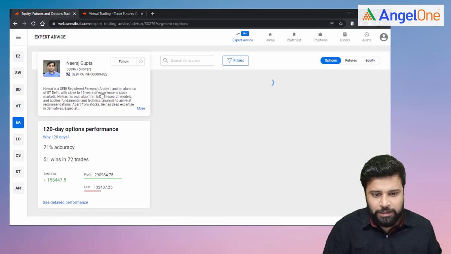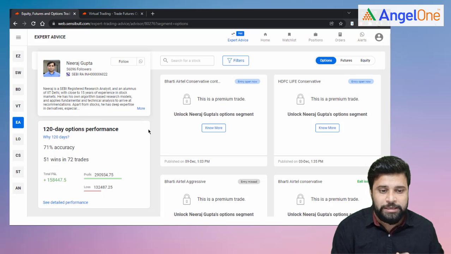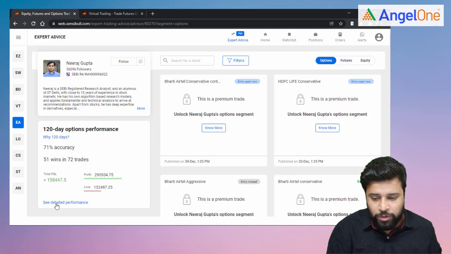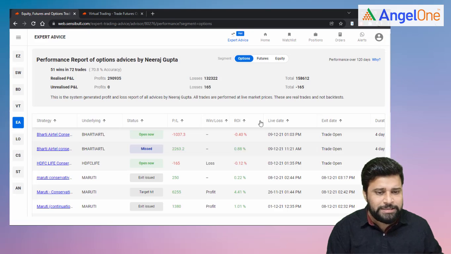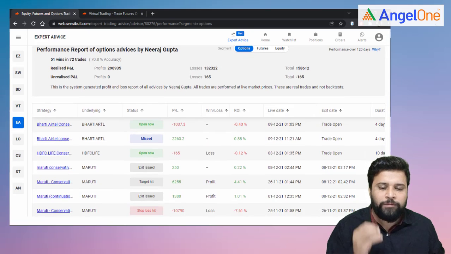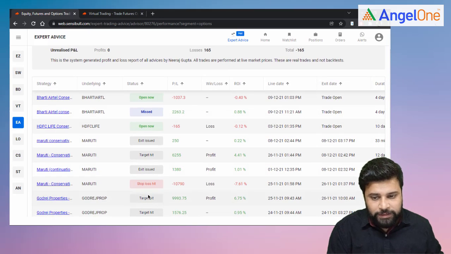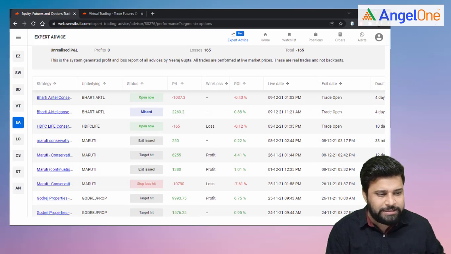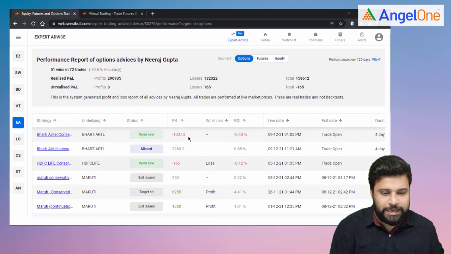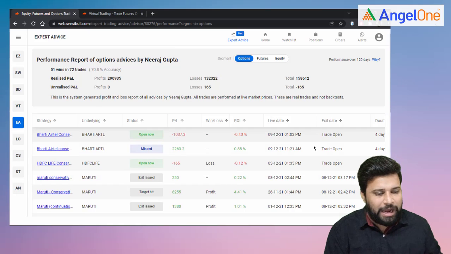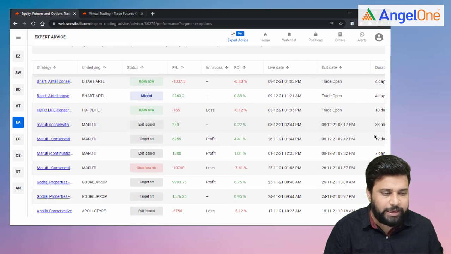If you like any advisor and want to see more details, let's say I like this particular advisor, you can go to this detailed performances, and here you can see all of the trades this advisor has taken. I can see in which trade he has made a profit, in which trade he made a loss, what the ROI is, and how much duration that particular trade was open.